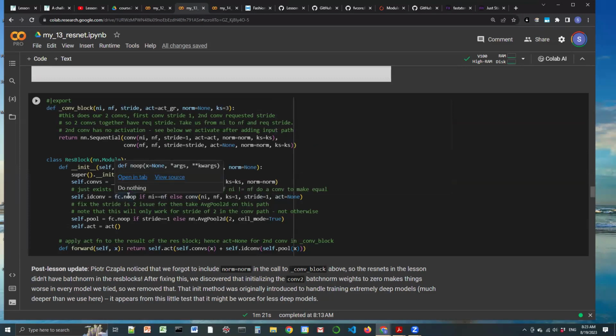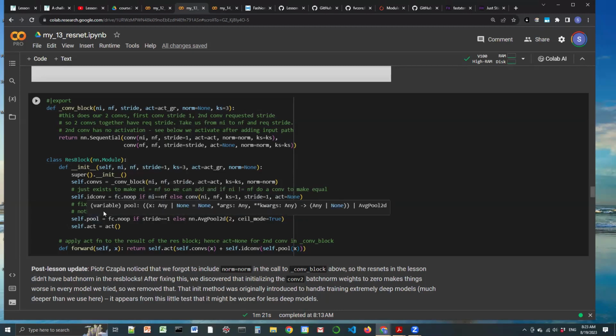So we have fixed the situation where the number of filters are different, but we have to be careful because we still haven't fixed the problem where the size could be different. So if, for example, we applied a stride 2 in one of these two convs, then we need to fix that problem. So that is fixed by the self.pool.